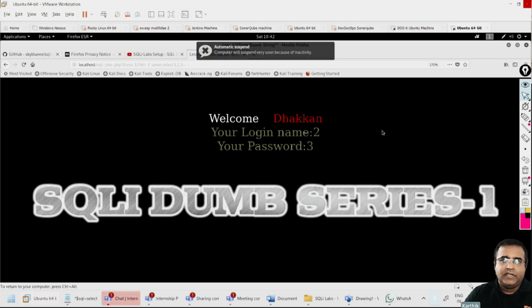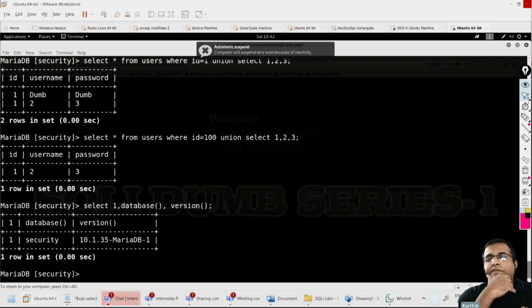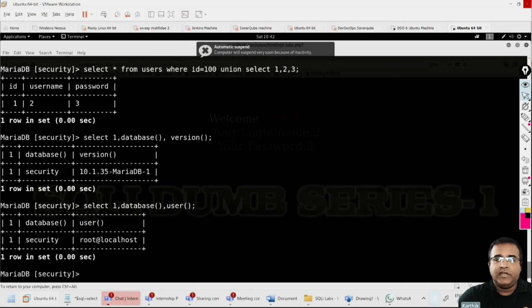Let me show you in this part. Select 1, database. This is a built-in function. It is not anything out there. Then again, if I give version, press semicolon here, it is going to print those particular values. You can see it is telling that the database name is security and the version of the MySQL is that. We can also get user information. What is the username, right? It is also very important. Say root at localhost. It is very important for us.